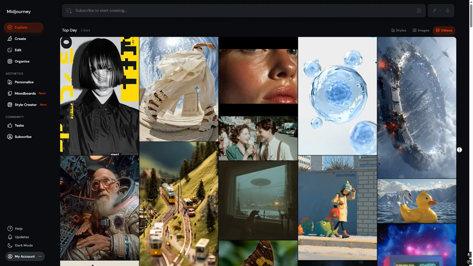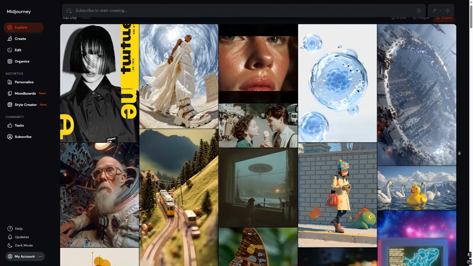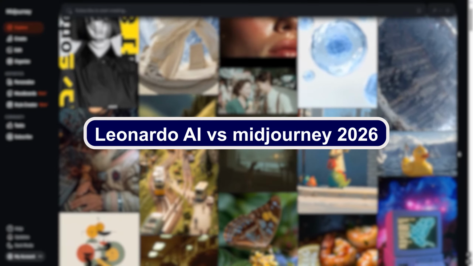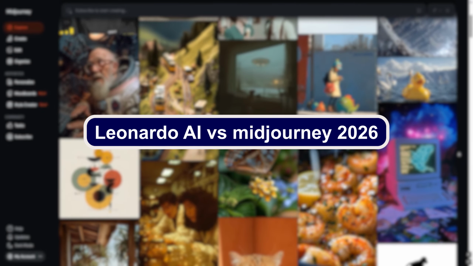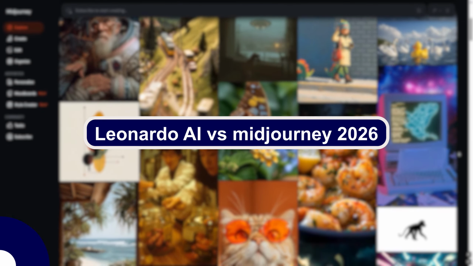If you're looking for the best AI image generator in 2026, two names stand out: Leonardo AI and Midjourney. In this video, I'll quickly compare both tools so you can decide which one is right for you.